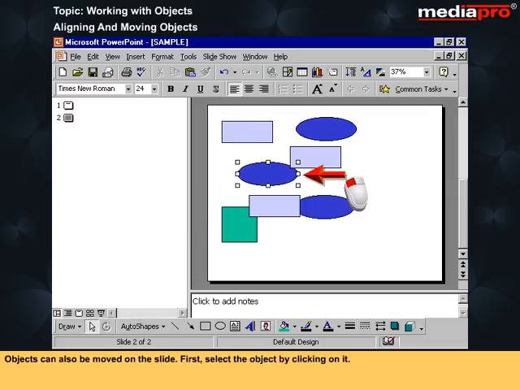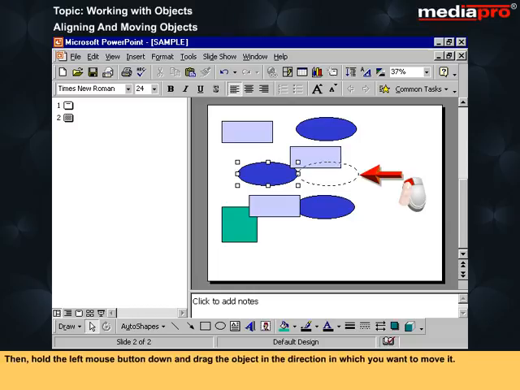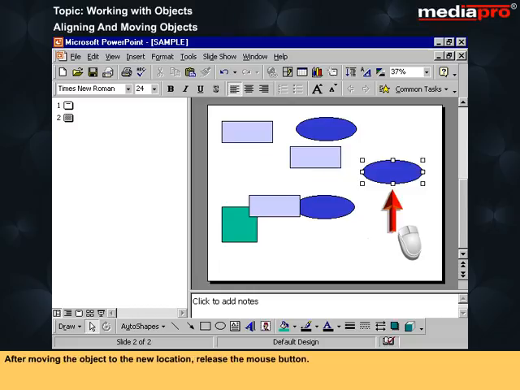Objects can also be moved on the slide. First, select the object by clicking on it. Then, hold the left mouse button down and drag the object in the direction in which you want to move it. As the object is dragged, its outline will appear dotted. After moving the object to the new location, release the mouse button. The dotted outline will now change back to its original form.